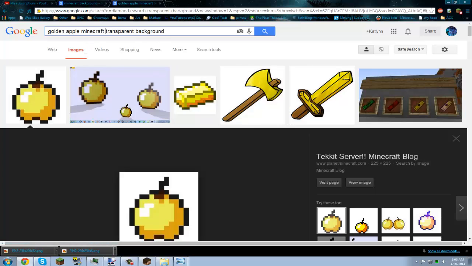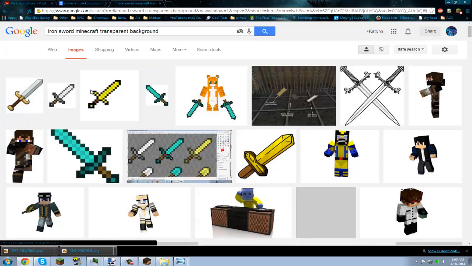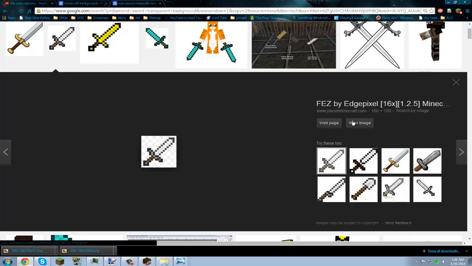Golden apple. How about iron sword? No. Yeah, iron sword. Minecraft transparent background. These pictures are just not coming out in my favor today. They don't look good to me. I think it might be my zoom, but I'm not sure. Alright, let's copy that image, and there you go.